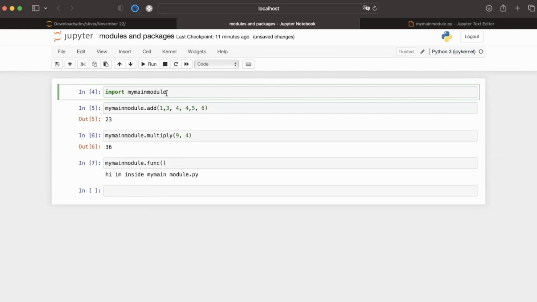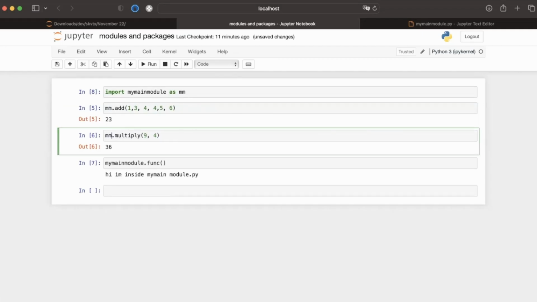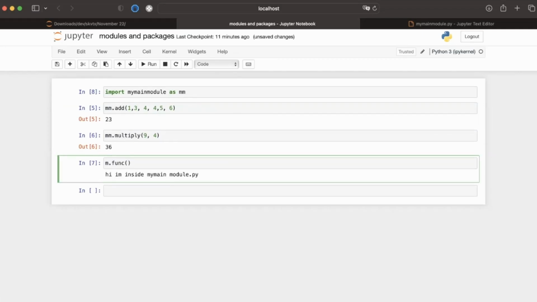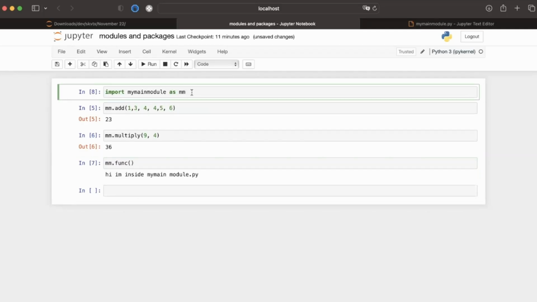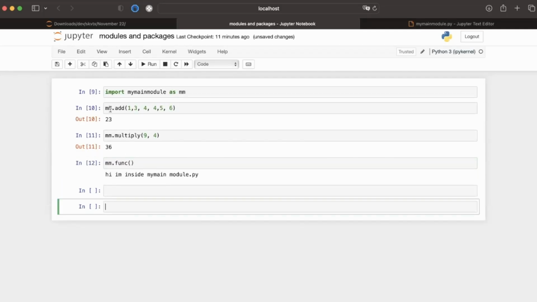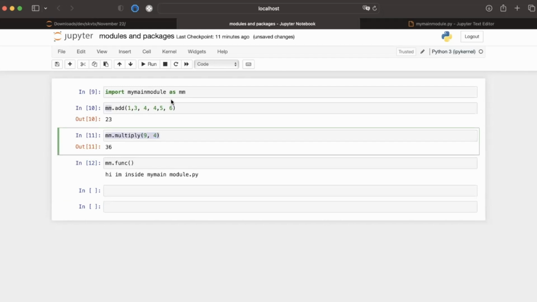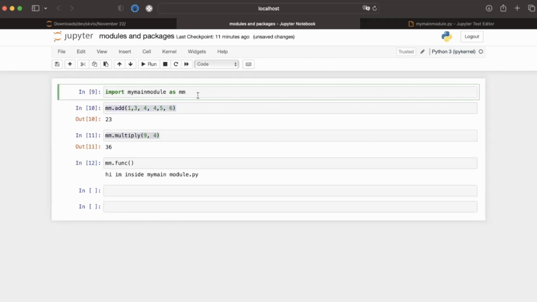The other way of importing is you can give them an alias. For example, you can use as for import my main module as, right? And then everywhere, instead of using my main module dot add, you can simply use the alias dot add, dot multiply, and dot func, because here I have changed their name, right? Wherever it was main module, it will be the alias now. Right, see, this is the way you can use the other functions inside your own code by importing a particular module.